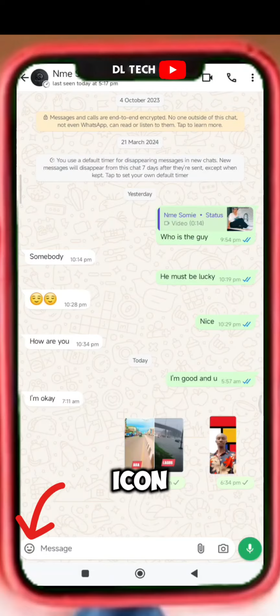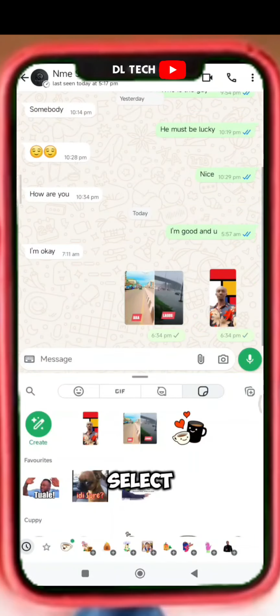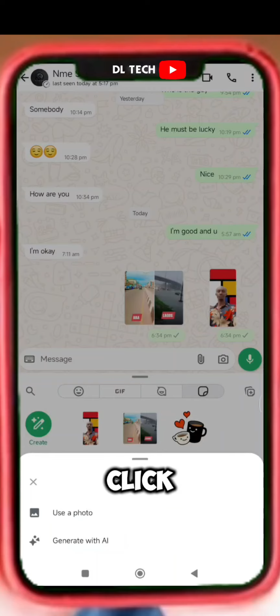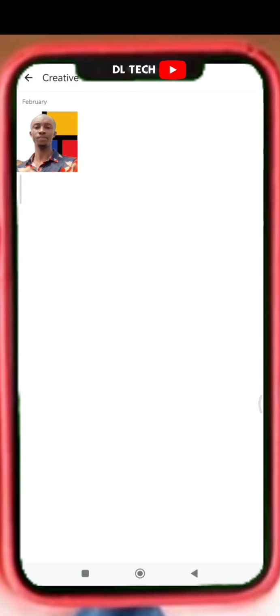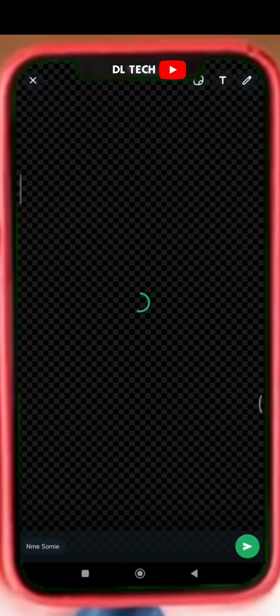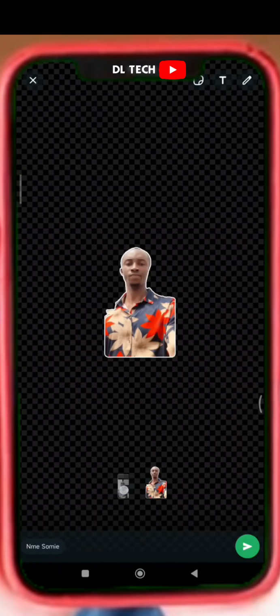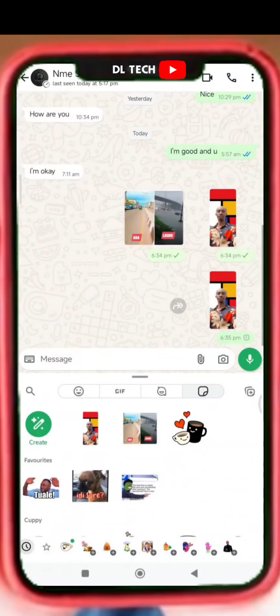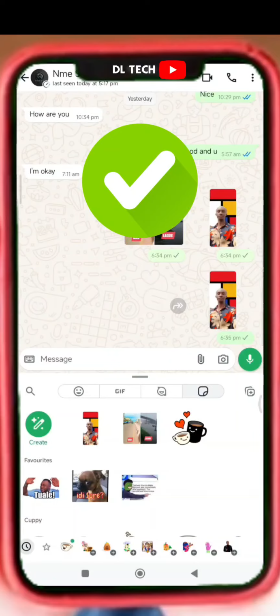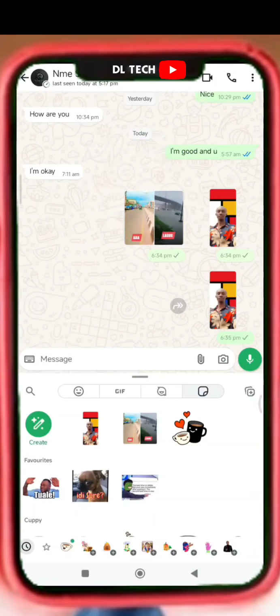Click on the sticker icon, then select create sticker. After selecting it, click on use a photo. It will take you to your gallery. Then select the photo of your choice. Click on it. Then it will load for you to crop it out or send the full picture. So in this case, I selected full picture. Then click on send. So that is it. That's how you create your WhatsApp sticker using your photo.